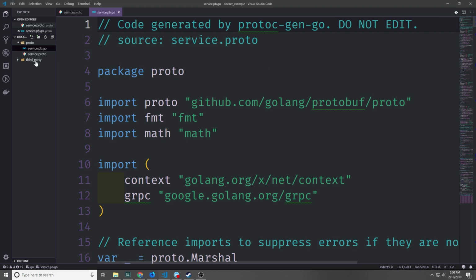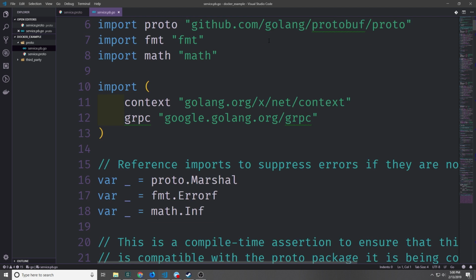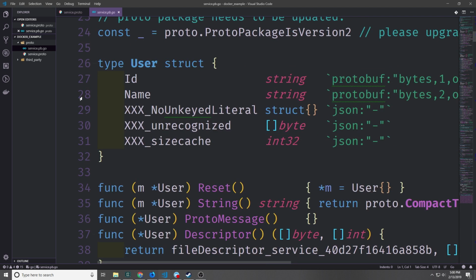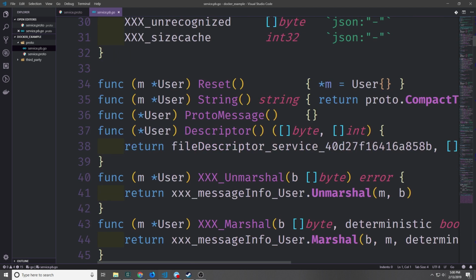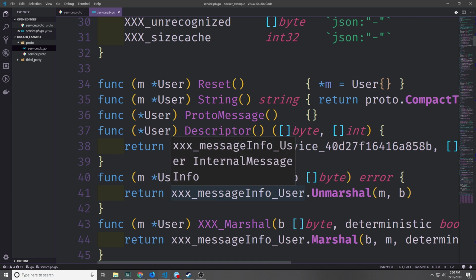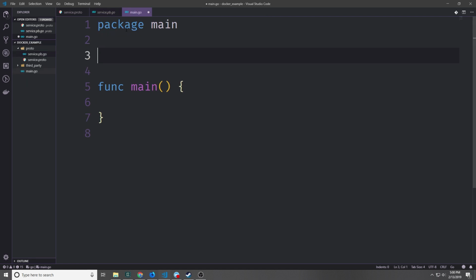And this will, of course, give us a service.pb.go file inside of our proto folder, and in here we'll have all of the structures and stuff that we're going to need to use to connect our server and our client to gRPC. Alright, so now that that's finished, let's go ahead and start building out our server.